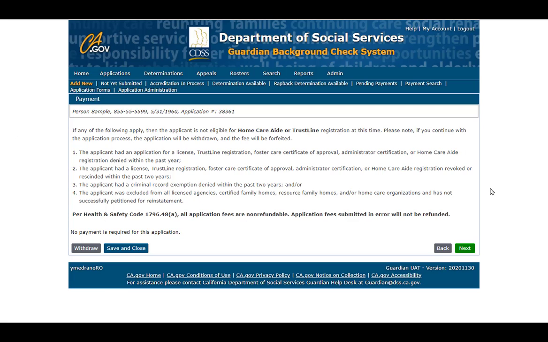The agency payment page will populate. The agency payment page is intended for initial home care registry fees and renewal fees. Again, based on the request type selected, a payment may be required, but in this case, we are initiating a transfer where the applicant is already registered. Therefore, a payment is not required. You may select Next to continue.